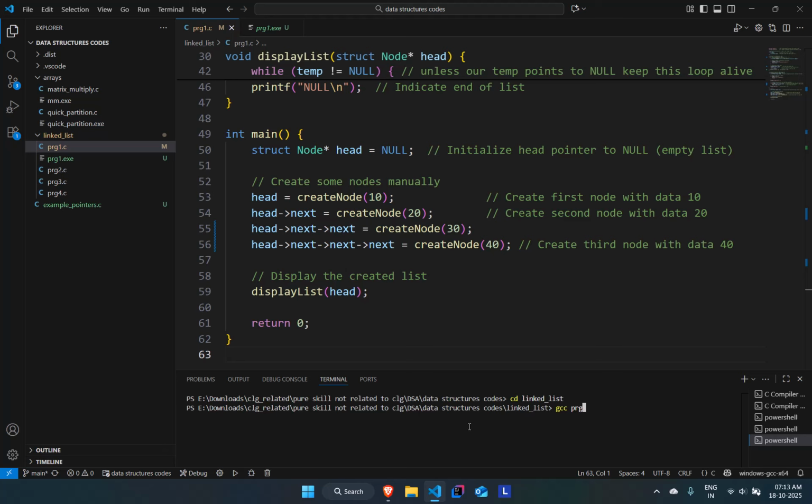gcc prg1.c -o prg1.exe. Okay, our file is created now. We'll run prg1 and print it. See what we got, 10.